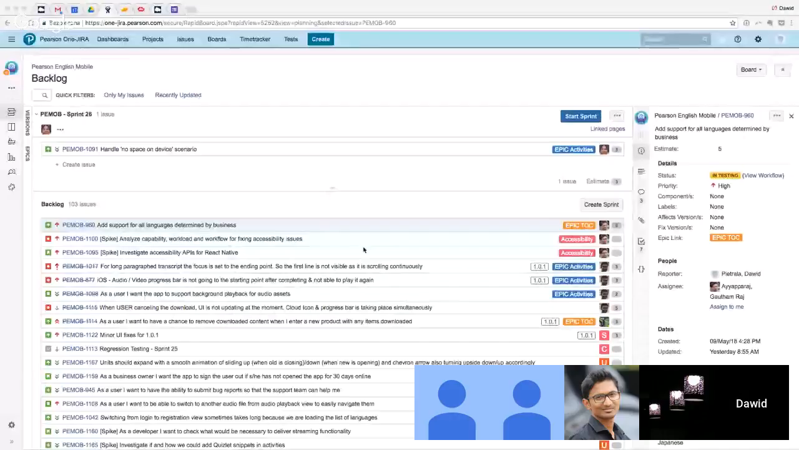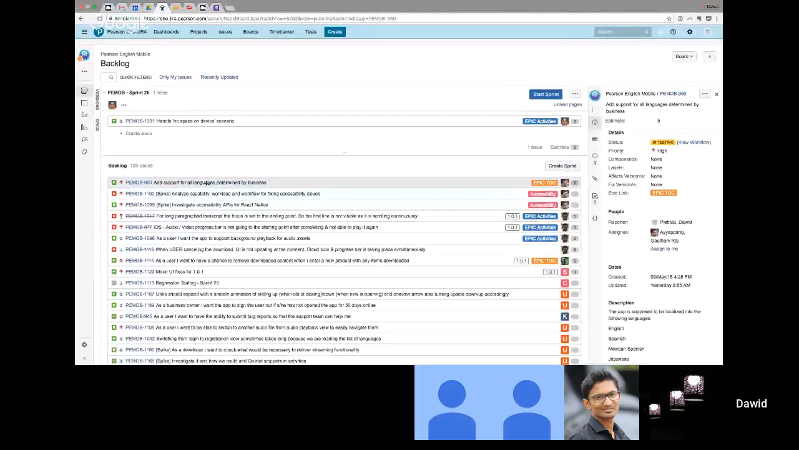All right. Okay. So the question. So this is the backlog. So the question is: do we really skip the planning, or we just put everything that was spillover into the sprint? End of story. I'm going to create the sprint anyway, right? And I'm going to put handle no space on device scenario. Yeah. David, can you please share the screen? Sure. Okay. Add support for all languages. Nope.